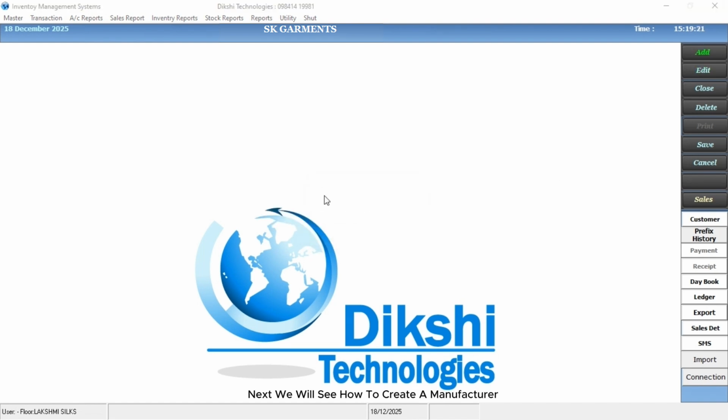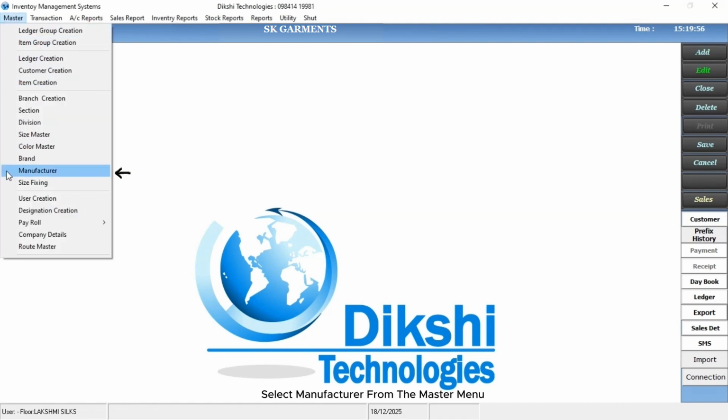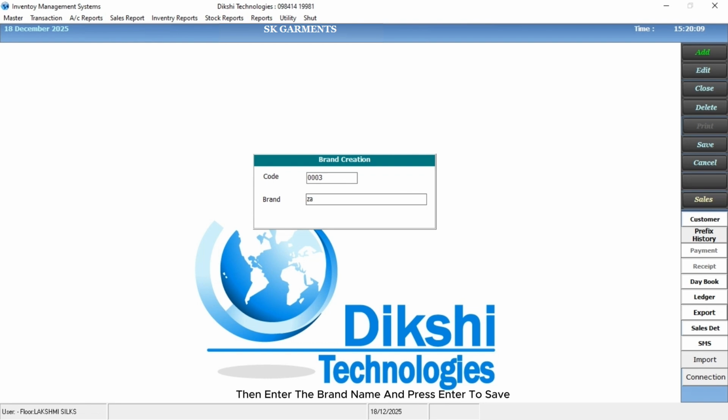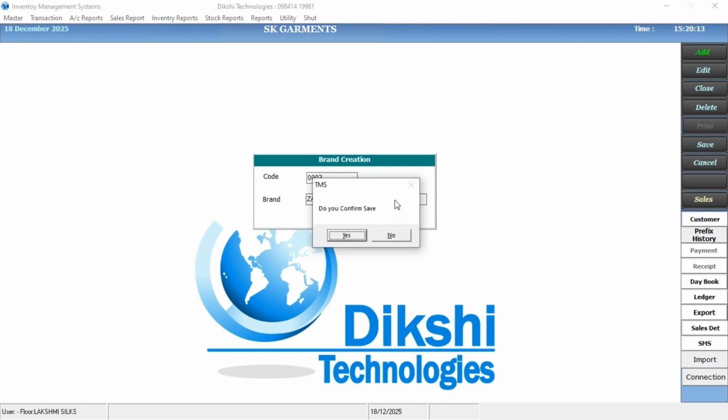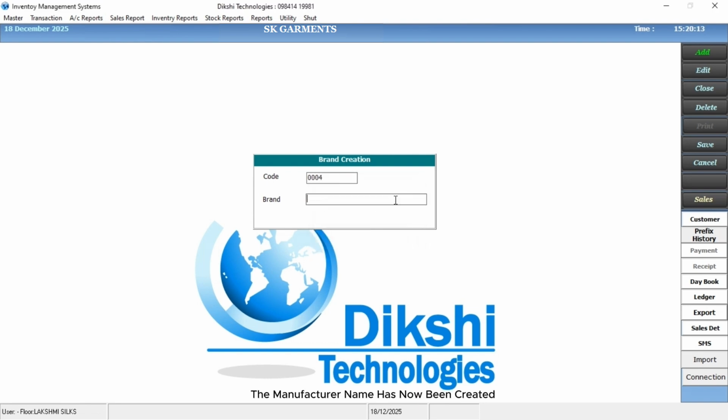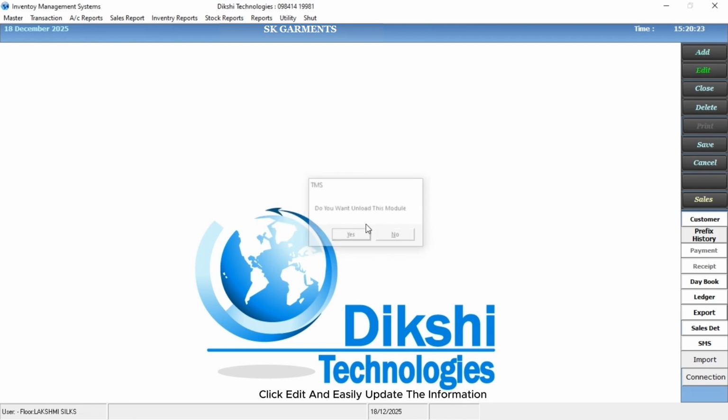Next, we will see how to create a manufacturer. First, select Manufacturer from the master menu. Then, enter the manufacturer name and press Enter to save. The manufacturer name has now been created. If you want to edit it, click Edit and easily update the information.